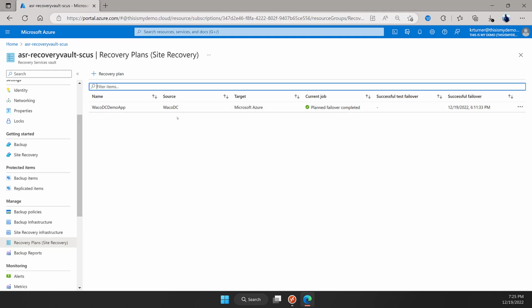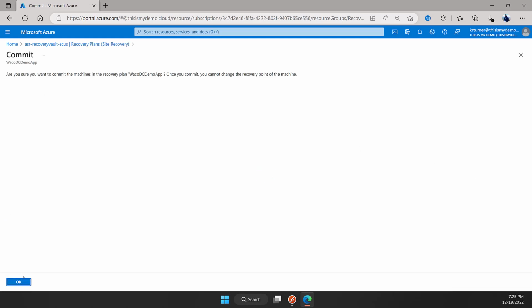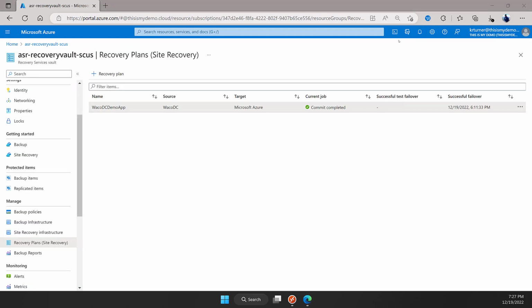First thing we're going to do is go back to our site recovery plan. We see that the plan failover completed. We're going to come back down to here, and we're going to click our little three dots, and we're going to hit commit. It's going to ask us, are you sure? We're going to hit OK, and it takes a few minutes for it to commit. And I'll put you on pause, and I'll be right back.